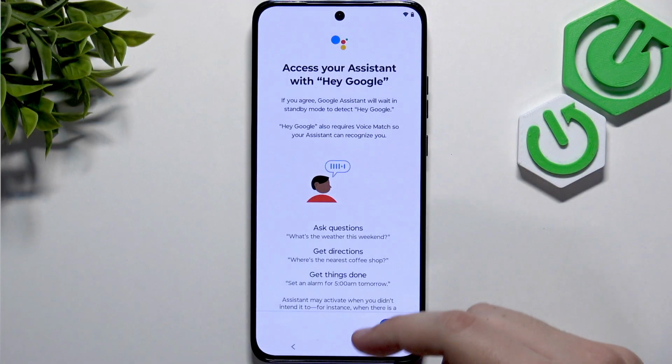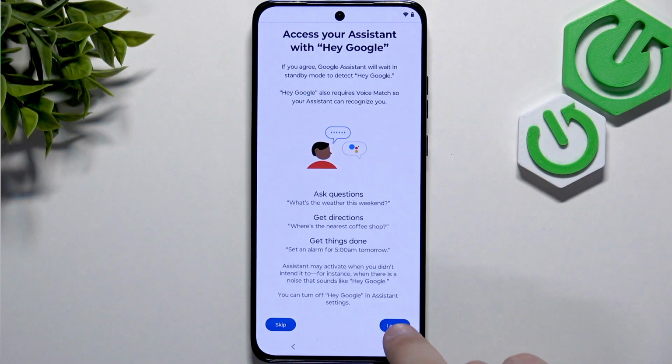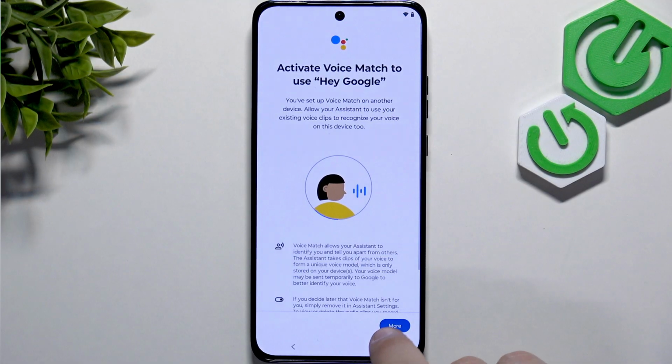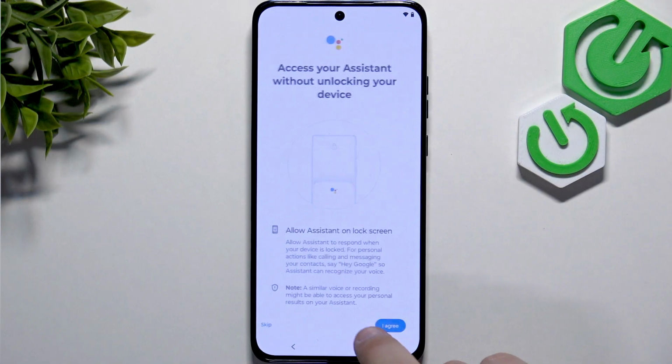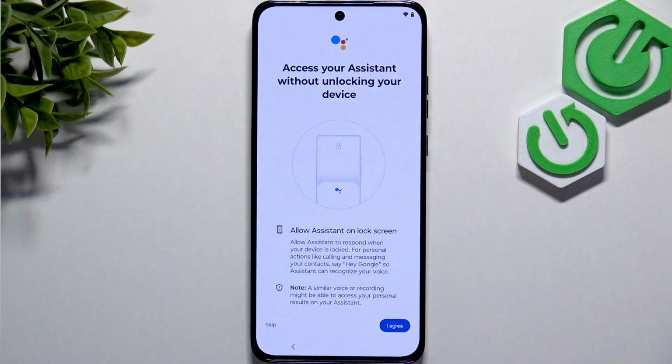Here we can ask the assistant for a couple of things. We're gonna click on agree, and here we're gonna click more, I agree, and we will probably either have to say something like hey Google and so on to unlock it so it recognizes our voice, or it will be instantly.